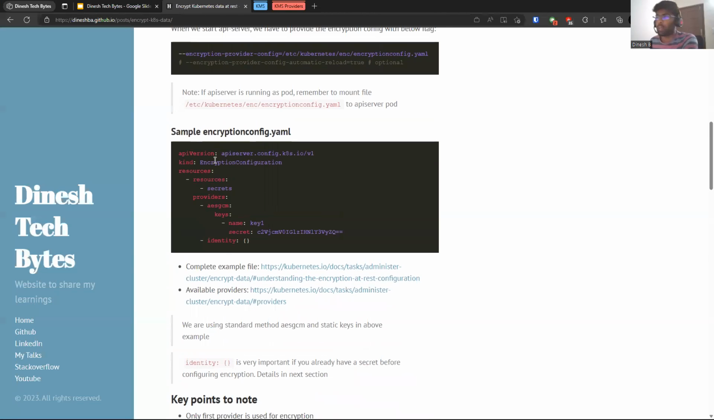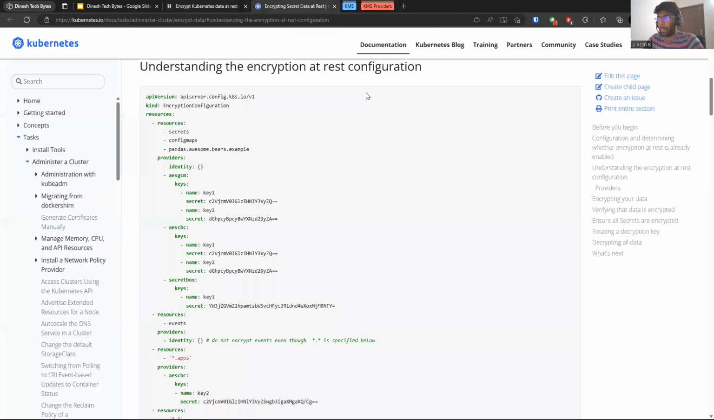This is the sample configuration that we used in the previous video to encrypt the secrets with this encryption method. I am going to show you the complete list of configuration today. If you see here, we can provide multiple resources, for example secrets, config maps, and your own custom resource also, and we can specify the different providers we want to use to encrypt them.